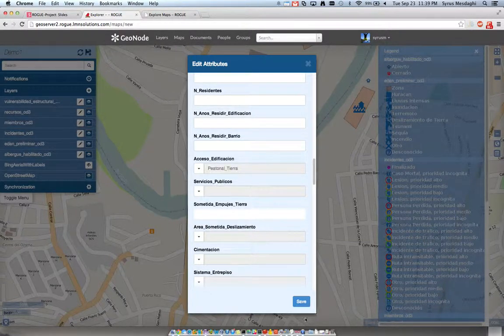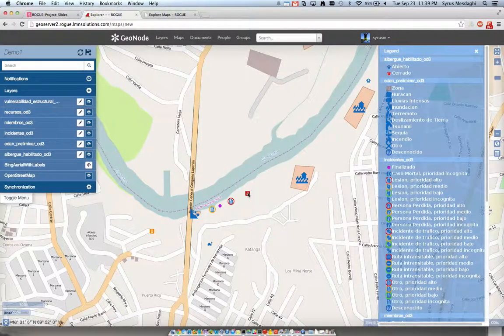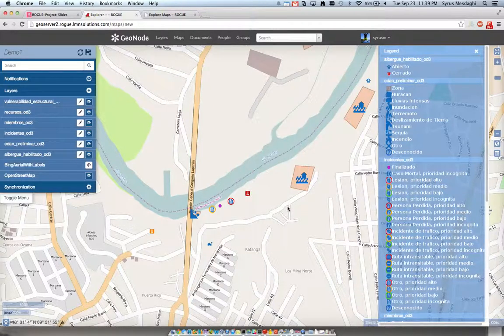Okay. So I'm going to go ahead and save this really quick. So now we essentially have a feature on the map that we can click to view its information. Now that we've seen how to view information on a particular feature, let me show you how this would work on another partner's system.